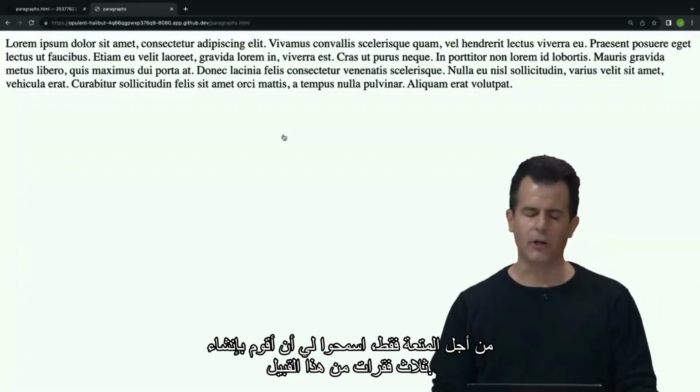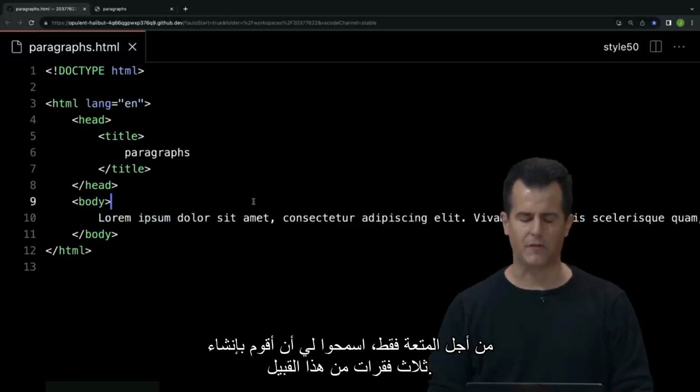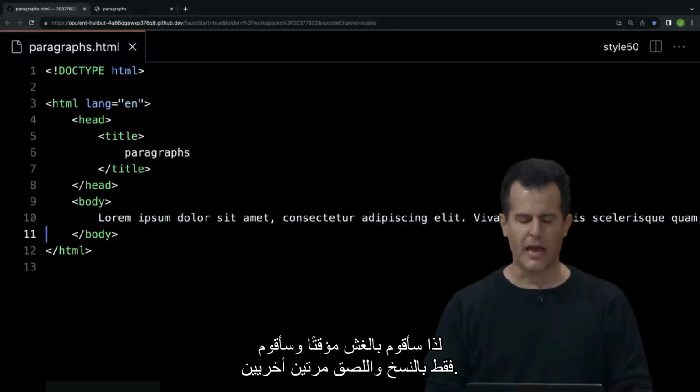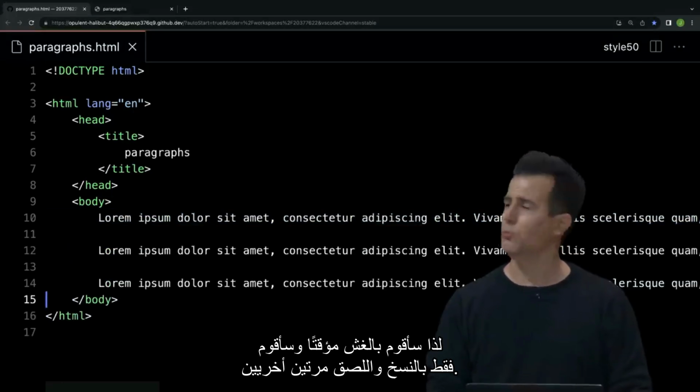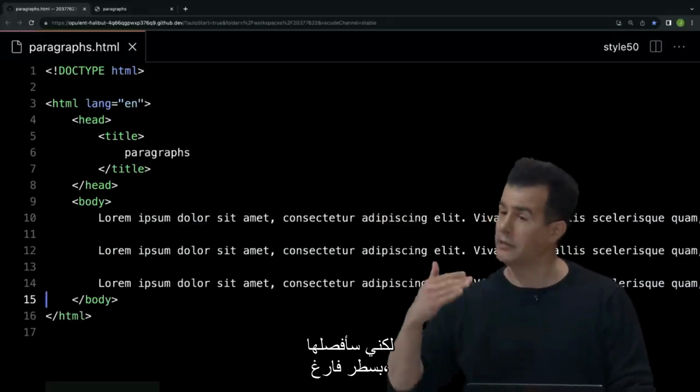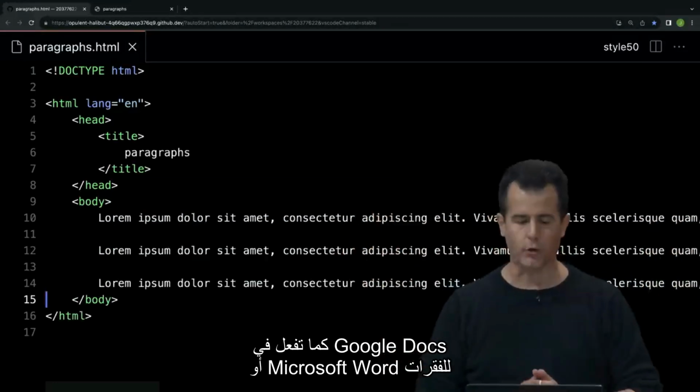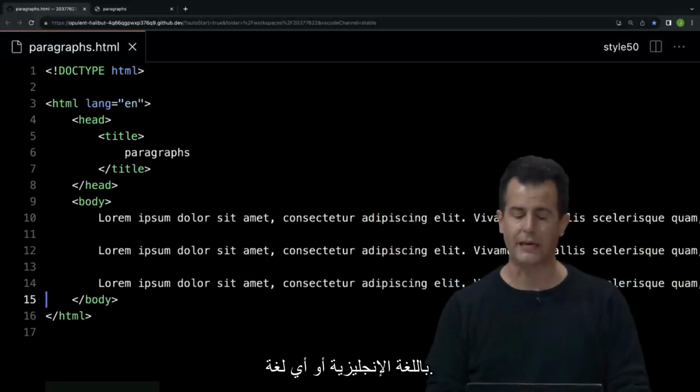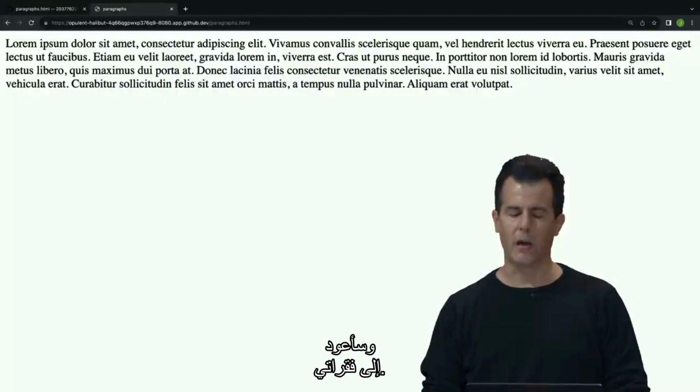Just for fun, let me create 3 such paragraphs. So I'm going to kind of cheat temporarily and just kind of copy and paste 2 more times. But I'm going to separate it with a blank line, as you would in like Google Docs or Microsoft Word for paragraphs in English or any language. And I'm going to go back to my paragraphs.